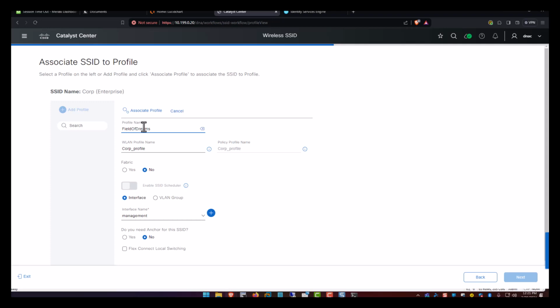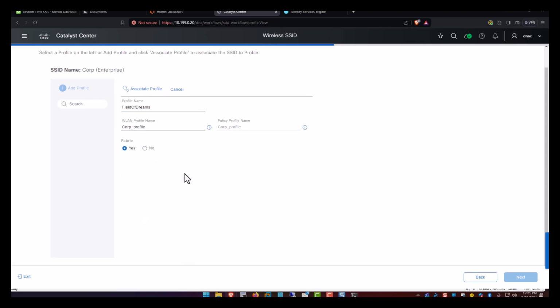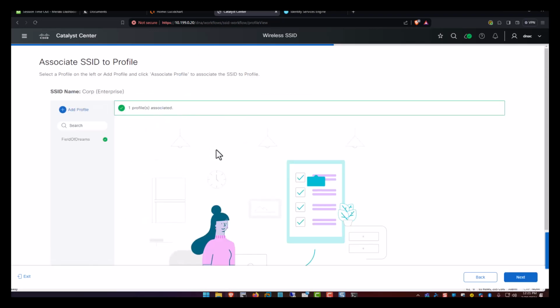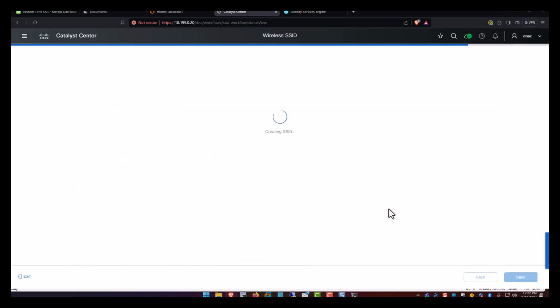Now I'm naming this profile for the site. Again, this profile is going to be assigned to sites. So if this is kind of a default or a global that is going to broadcast whatever SSIDs you build to multiple sites, this would be a bad name in that scenario. But here I'm going to say that this is going to be Fabric. I'm going to associate it. Next. Save.